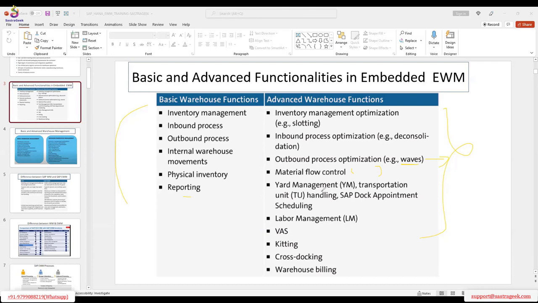And as I said, yard management, transportation, and labor management, and also value added service, because the majority of EWM systems use VAS, value added service, especially for kitting. Without a VAS work center, we cannot do any kitting. VAS means value added service. Kitting, as I said, means a kit, which consists of several parts. That is called a kit.